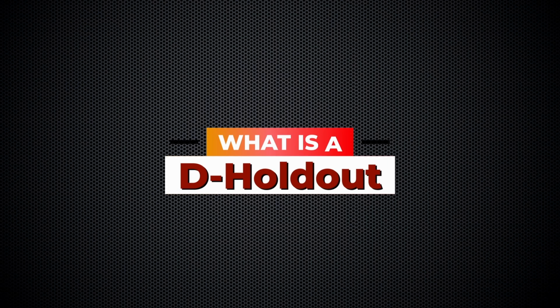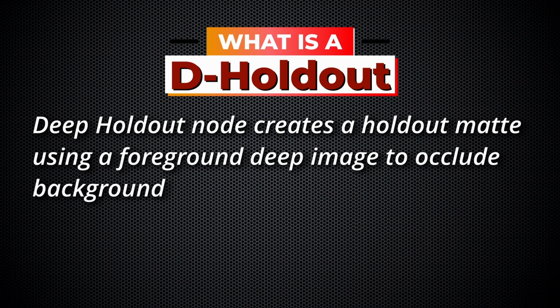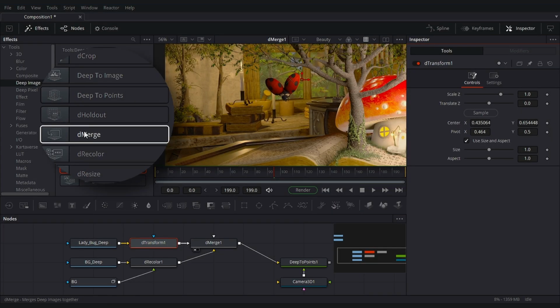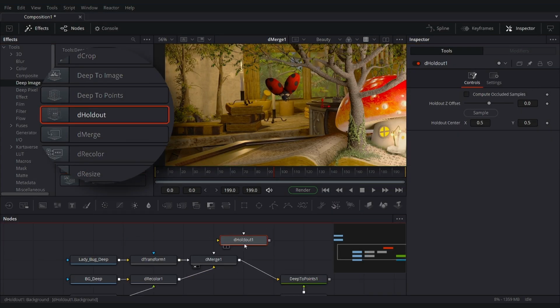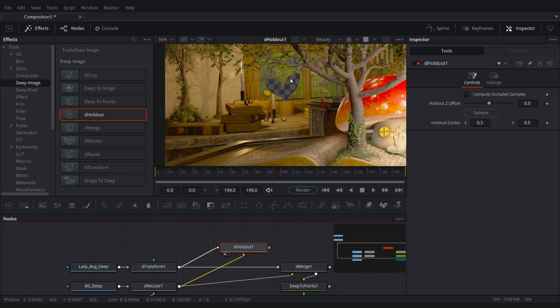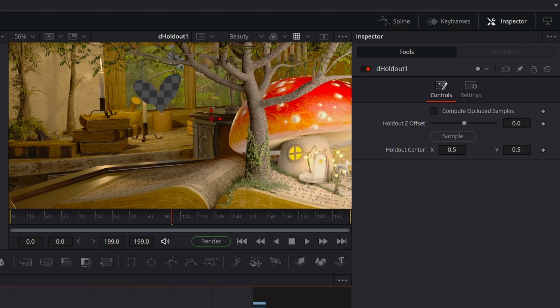The Deep Holdout node creates a holdout matte using the foreground deep image to occlude background deep image samples, either by removing them or by computing the value after occlusion. So let's load the Deep Holdout node and connect it in our node tree. Let's load this into the viewer, and this is what it looks like. This is creating a mask based on the position of the ladybird.